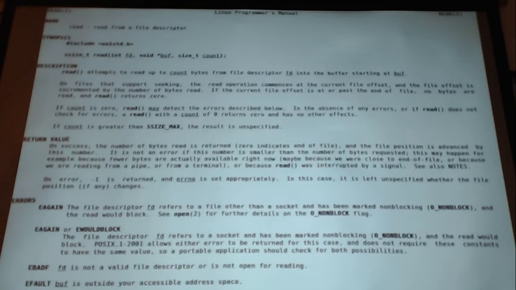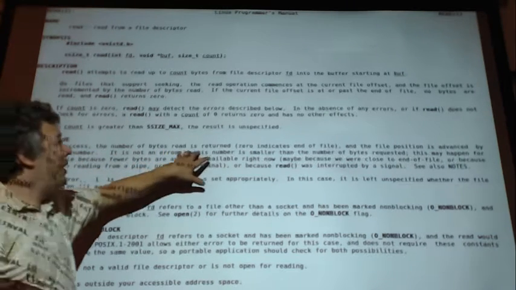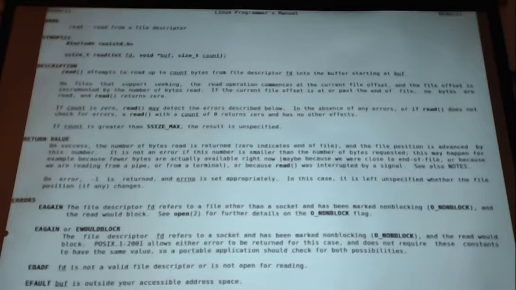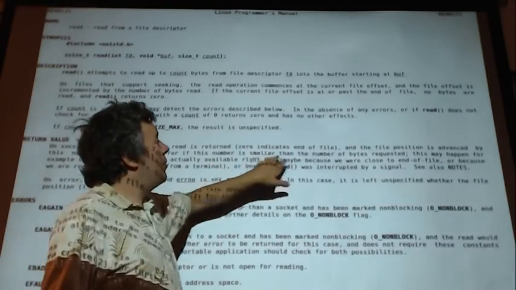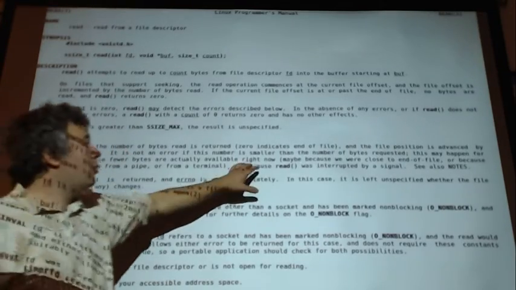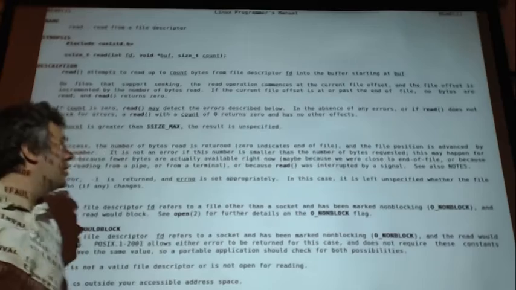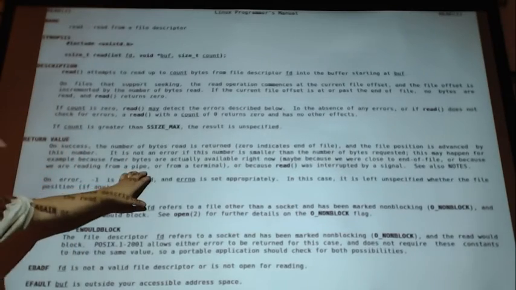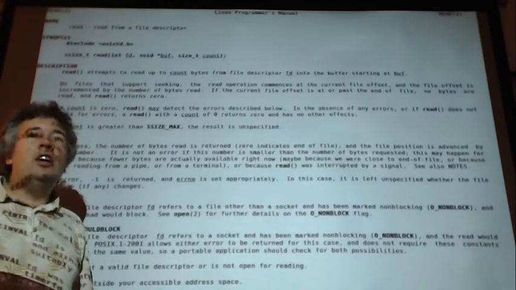Anyway, when you give it a size_t, it reads up to that. So on success, the number of bytes read is returned. 0 indicates end of file. And the file position is advanced by this number. But it mentions here it's not an error if this number is smaller than the number of bytes requested. This may happen, for example, because fewer bytes are actually available right now, maybe because we're close to end of file, or because we're reading from a pipe, or from a terminal.